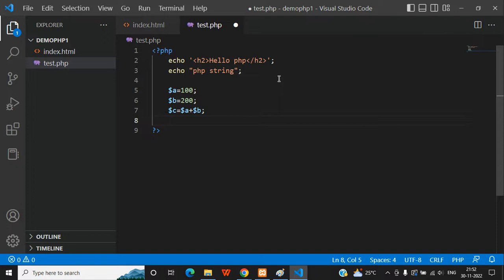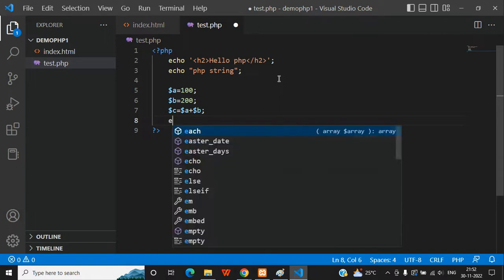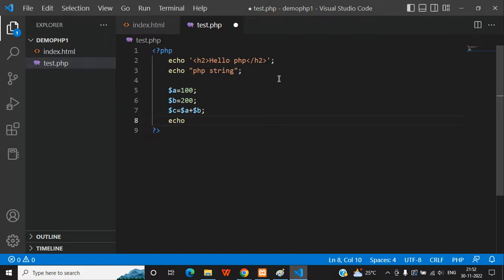Echo. How to print this message? Echo. You want to print this message as the result is equal to, then you have to print this thing. There are many printing statements in echo, but the most convenient way to do this is concatenating. This is the concatenation operator in PHP. Dot dollar c. Give a semicolon, and that's all.